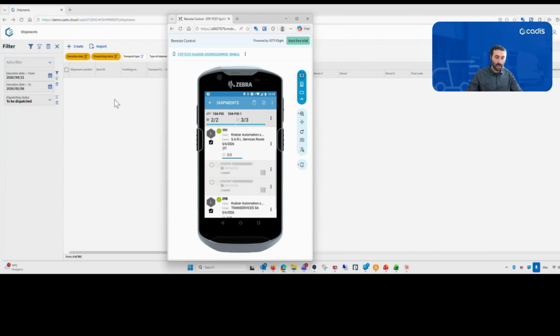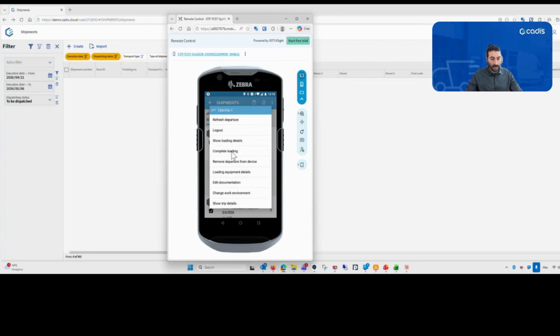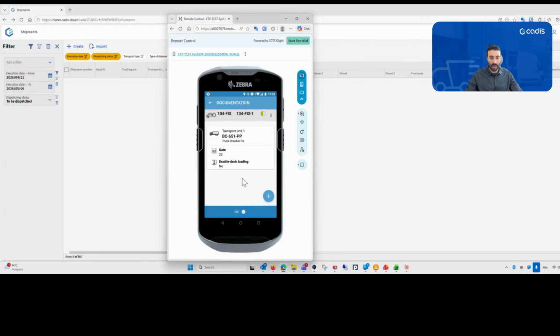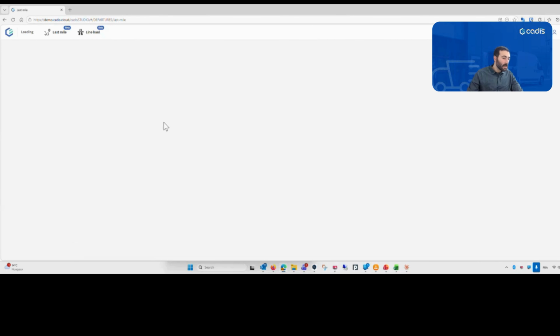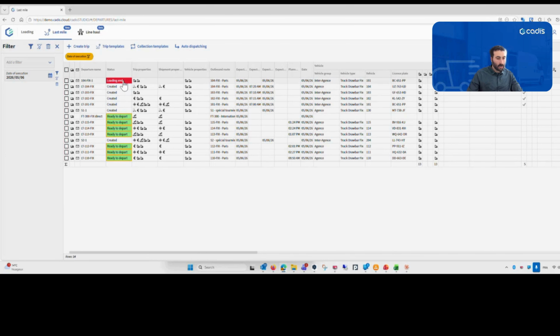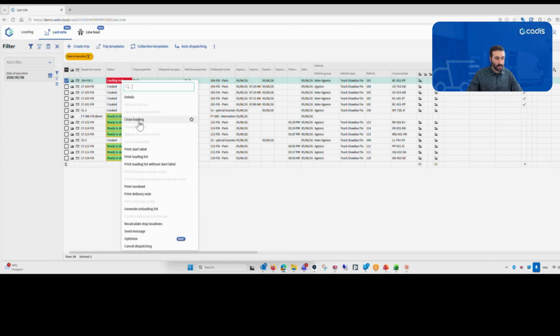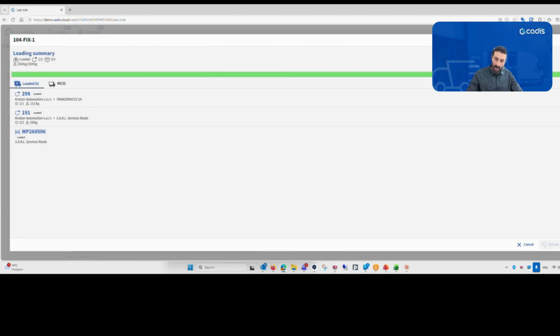Okay, once this is done, I can close my list, complete my list here in my app, and in Cadis Studio, I will be able to close the list, close the loading list, and receive the stop list on my PDA.